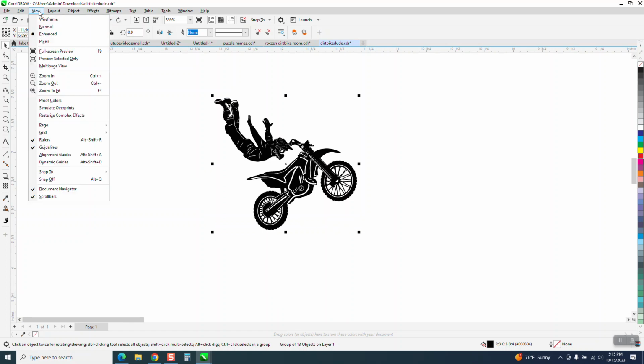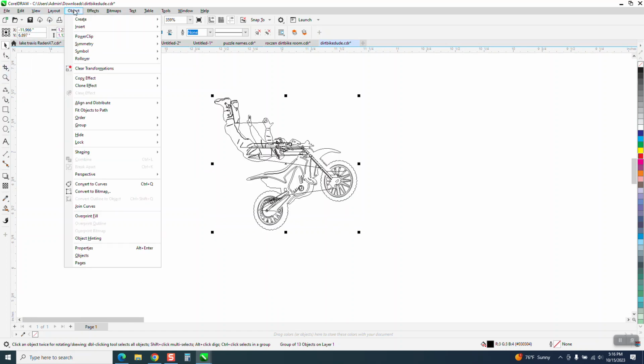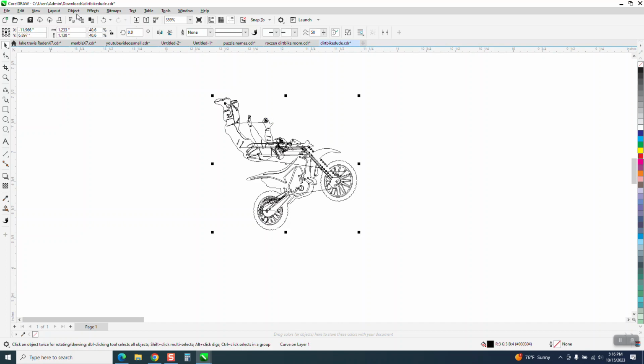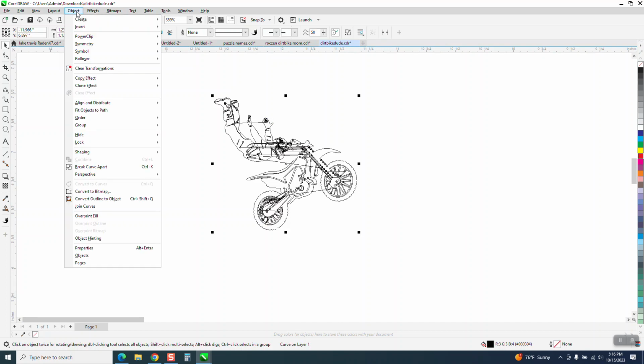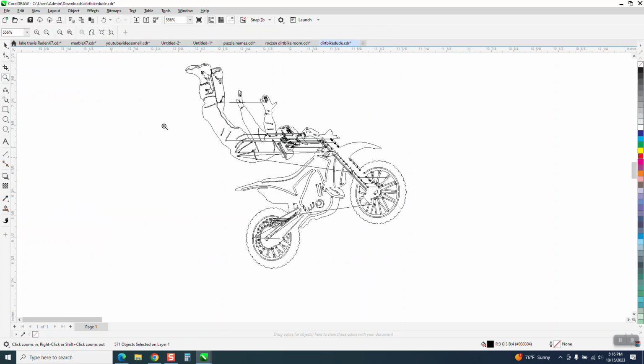So we're going to go to view in wireframe. We're going to select it and we're going to ungroup it all. And then we're going to take these lines. And when that happens, something else you need to do is go to object and break the curve apart. Then it's a little bit time consuming, but it'll be well worth it in the end. So we're going to click on all these lines and get rid of them.